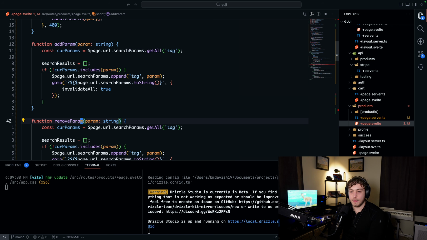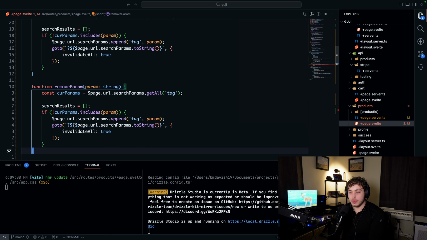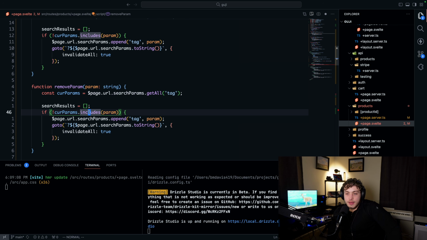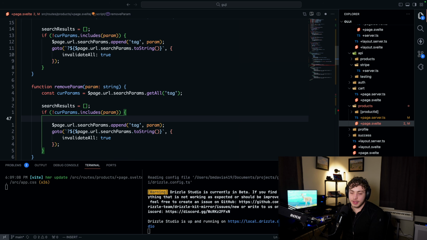Remove param. Okay. So we want to go ahead in here. We want to take the param and we want to go ahead and do, what do we want to do? Is there just a like remove tag thing?